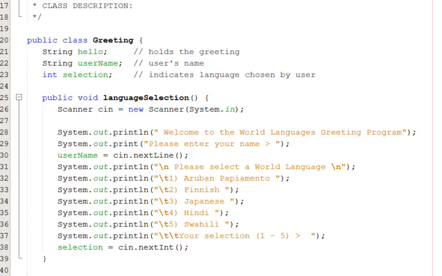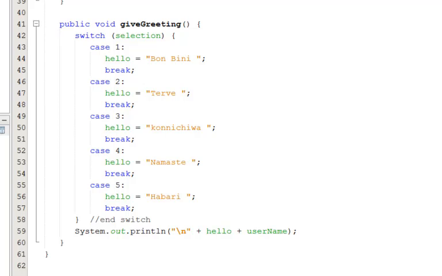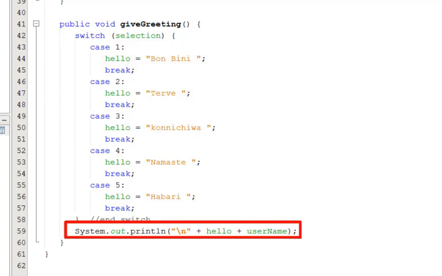The next method, giveGreeting, uses a switch statement based on the selection 1, 2, 3, 4, or 5 that corresponds to Papiamento, Finnish, Japanese, Hindi, or Swahili, and assigns the hello string the greeting of that language. The last line of code, System.out.println, prints the variable string stored in hello and the userName.